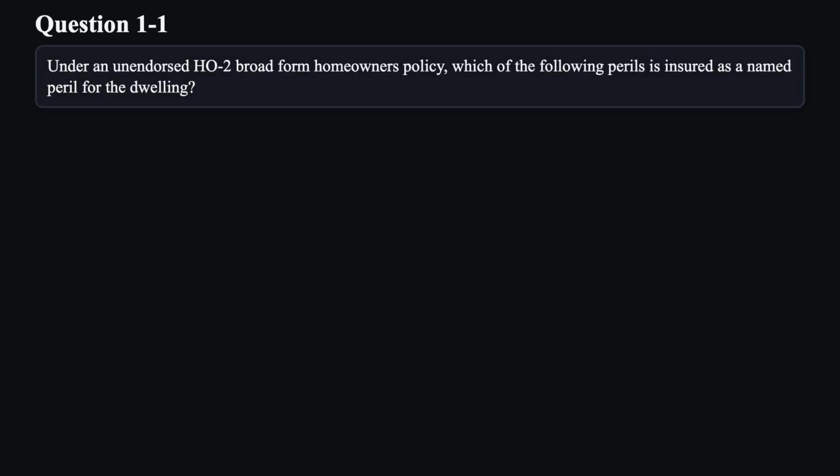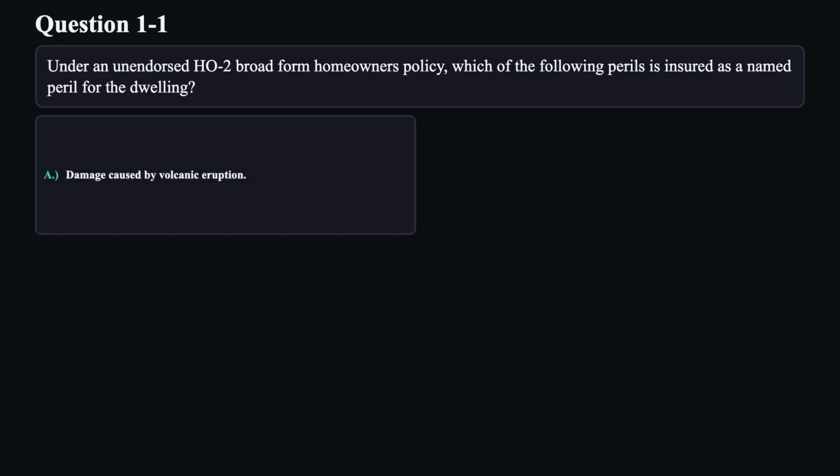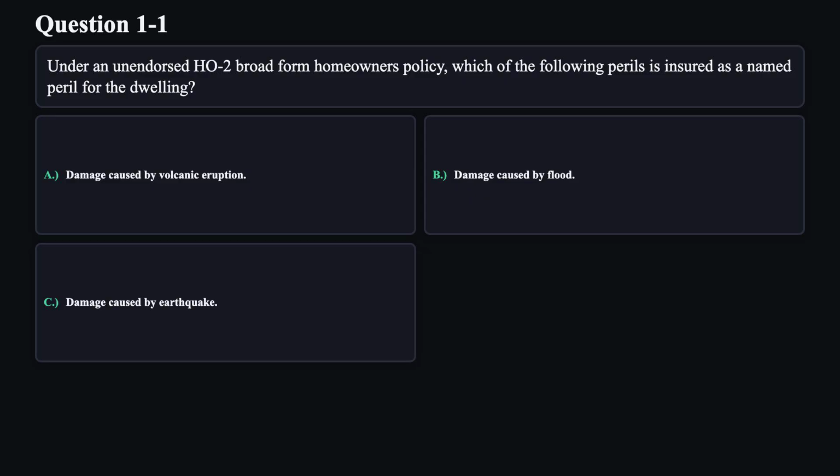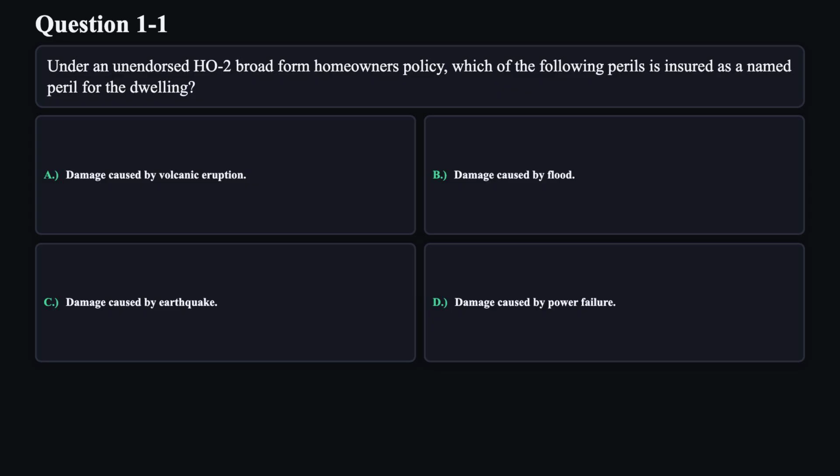Under an unendorsed HO2 broad form homeowner's policy, which of the following perils is insured as a named peril for the dwelling? A. Damage caused by volcanic eruption. B. Damage caused by flood. C. Damage caused by earthquake. D. Damage caused by power failure.